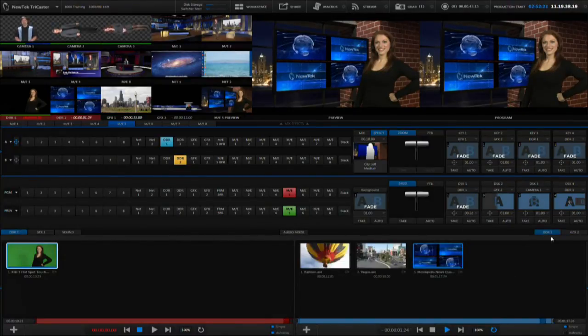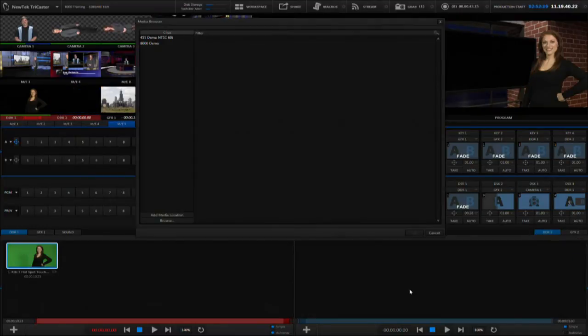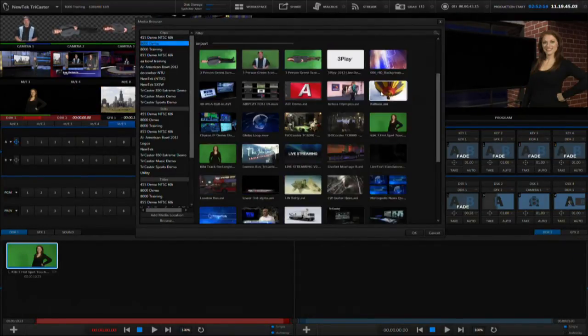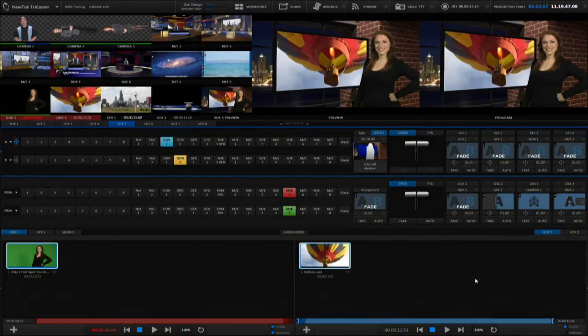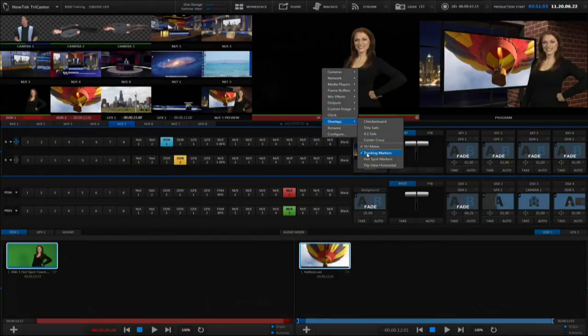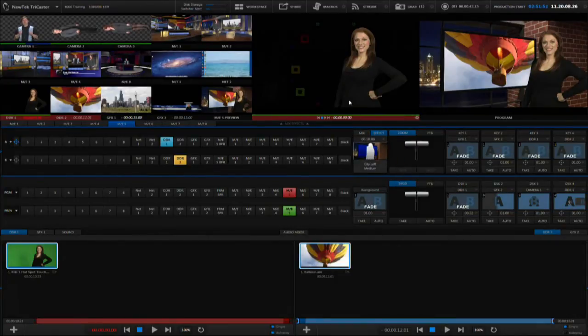Go to DDR2. Go to an empty preset and load the balloon clip. This puts the balloon in the on-screen monitor. Now you're ready to set up some hotspots. To get to a bigger view of the source, let's make the large preview monitor into DDR1 by right-clicking on it and selecting Media Player DDR1. Now right-click on that window and select Overlay Hotspot Markers.